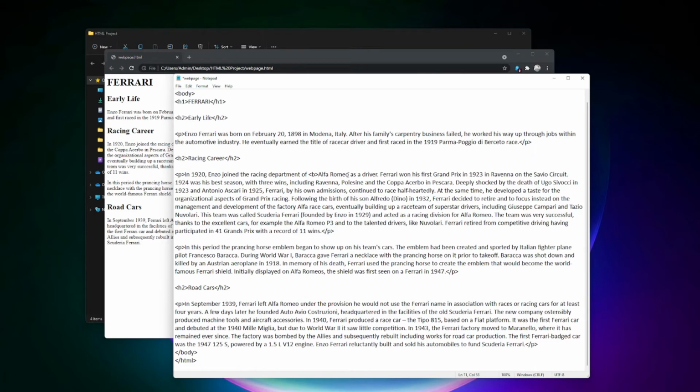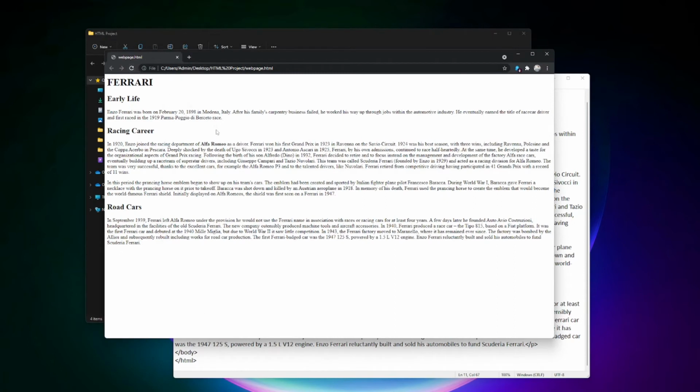Position your mouse cursor and click after Romeo and type left arrow / B and right arrow. So if we go to File and click Save and check our changes in the web page, we'll notice that Alfa Romeo here was bolded and it distinguishes itself from the rest of the text. Let's bring our notepad file back into view.